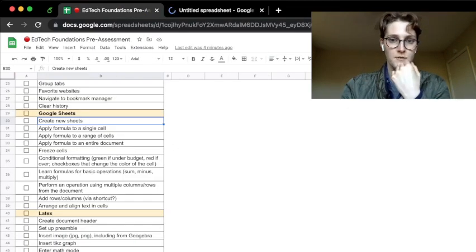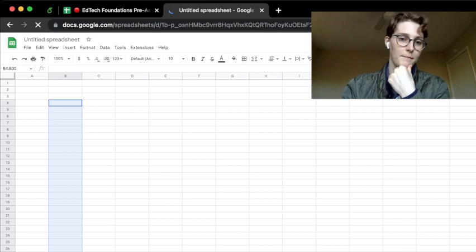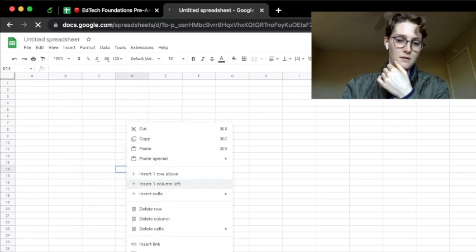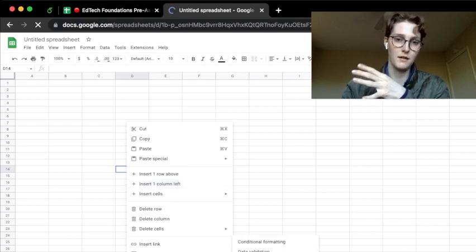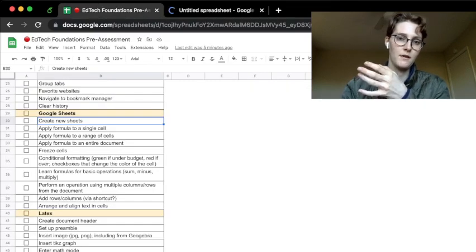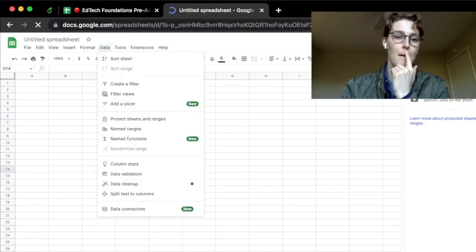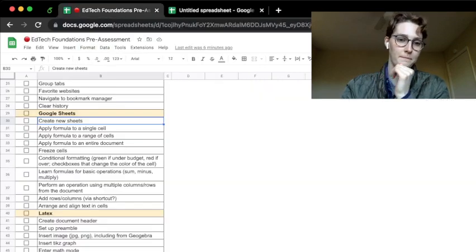Right, to freeze cells, you can right click on it. If you want to right click on a cell, and then you can go to View more cell actions and Protect range, and that'll freeze it. As far as I could tell, there was not a better shortcut than that. Right, conditional formatting, that is up here in Format, Conditional formatting right at the bottom.